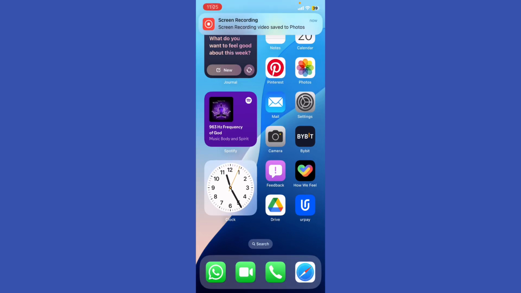My name is Adam. Today I'm going to show you how to move WhatsApp chat from iPhone to Android. So first of all, prepare the iPhone and Android. Ensure both devices are charged and have WhatsApp installed.